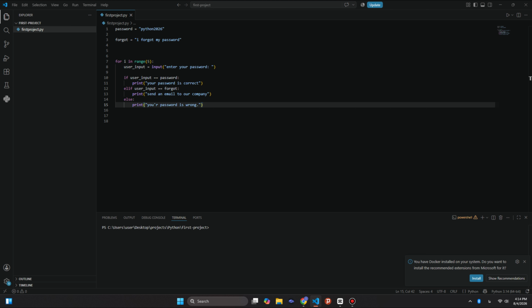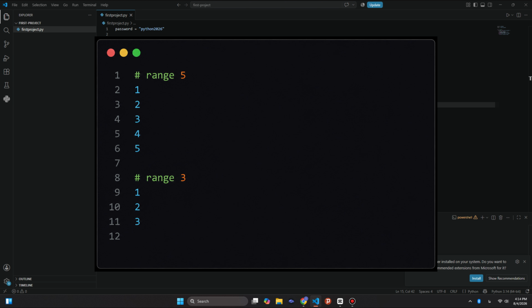Okay. Now you're saying to yourself, what does this code mean? First of all we need to understand what a range means. Here we have two examples. When we say a range of 5, we mean from 1 to 5, which is 1, 2, 3, 4, 5. Or when we say a range of 3, we mean 1 to 3: 1, 2, 3.